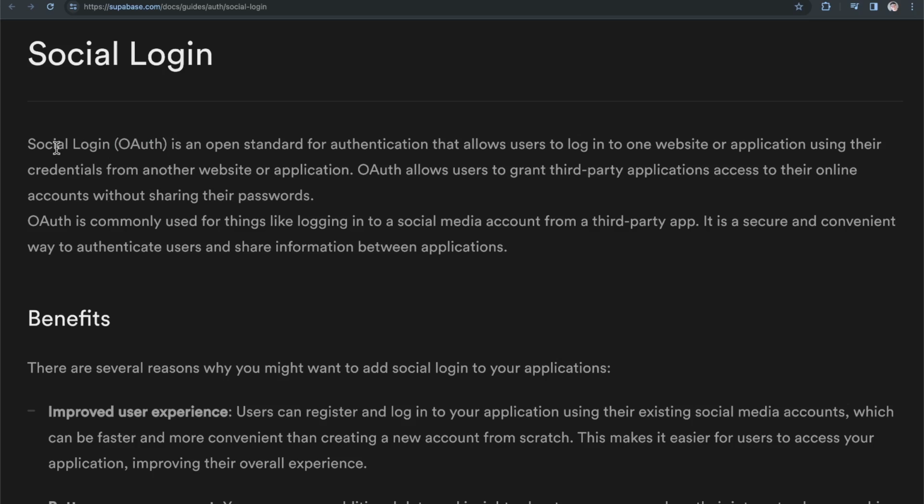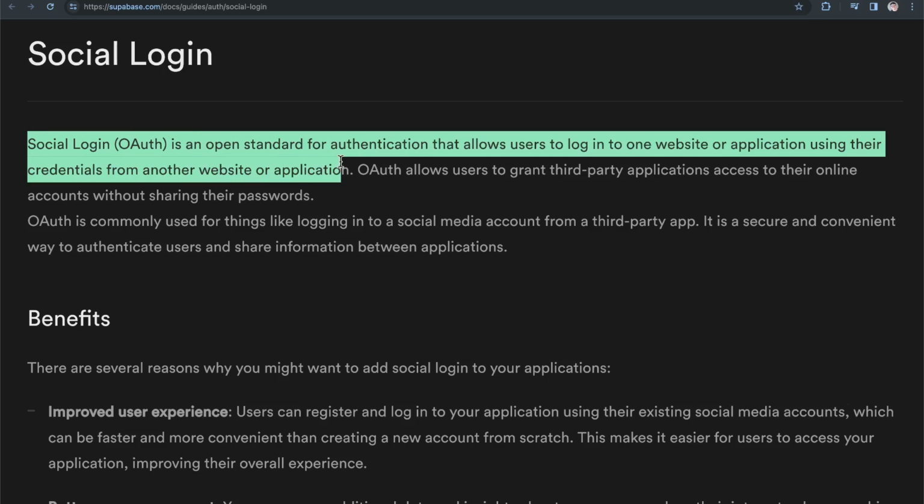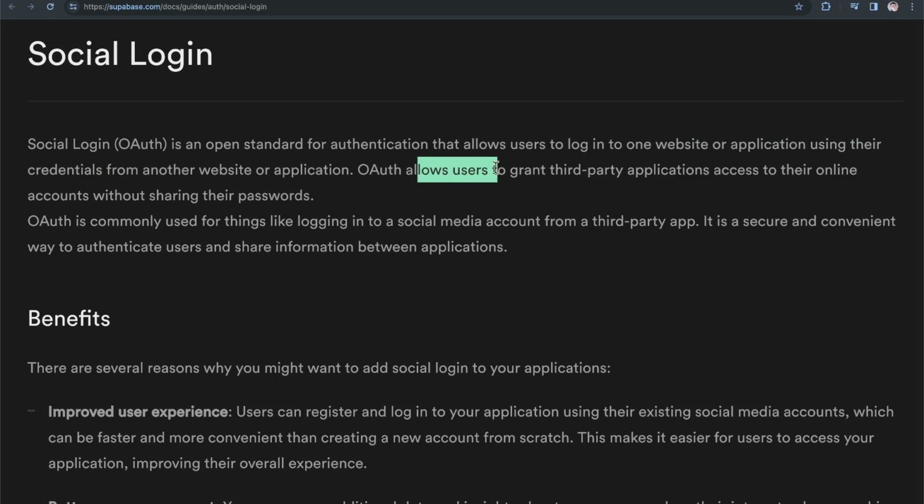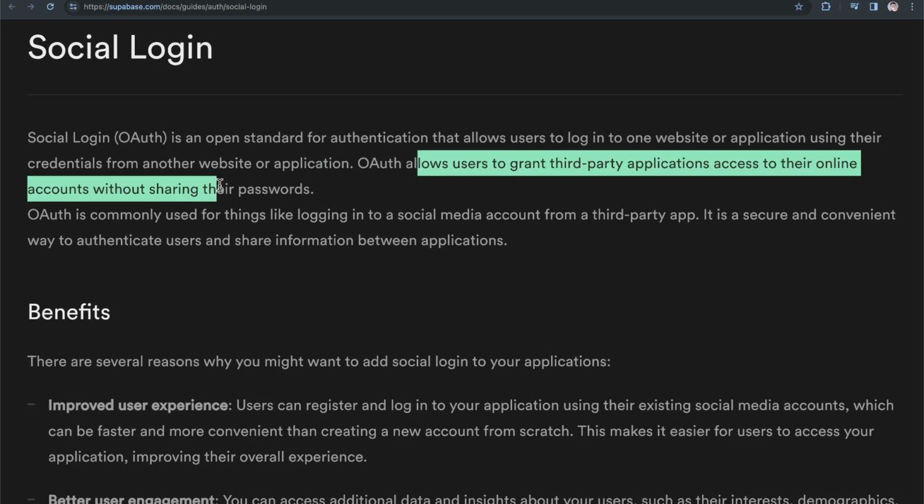well as the benefits. So here, as it says, social login is an open standard for authentication that allows users to log into one website or application using their credentials from another website or application. It allows users to grant third-party access for applications to their online accounts without sharing their passwords.